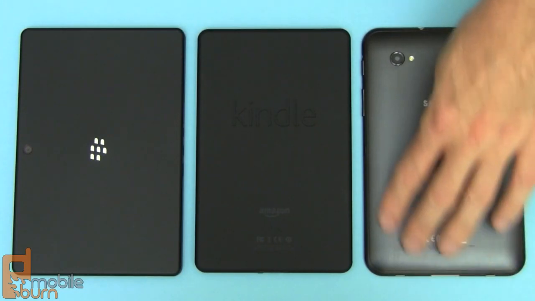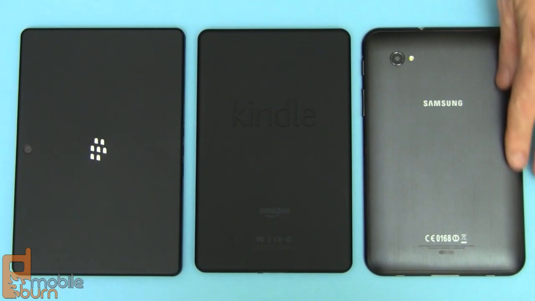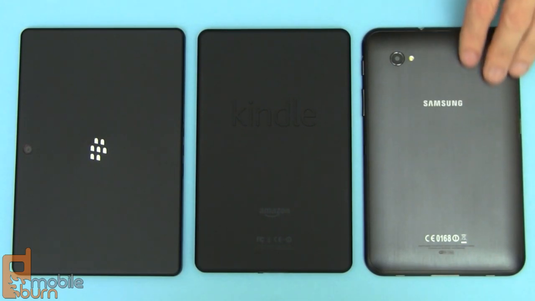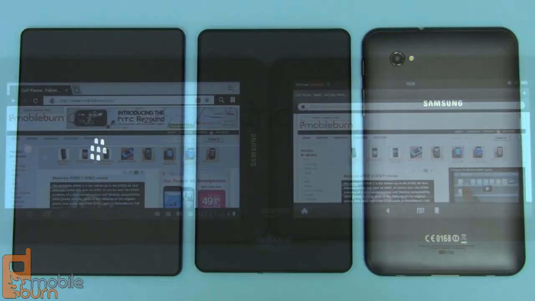Both devices are lacking compared to the Tab 7.0 Plus's design though, which is nicely tapered, thinner, and has just a much more pretty looking design and choice of materials.